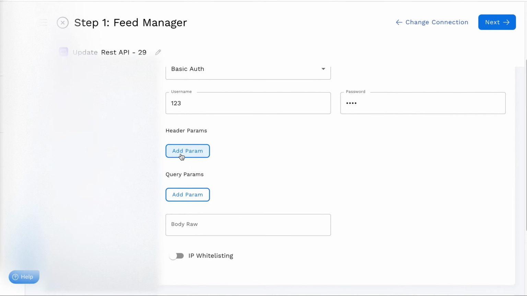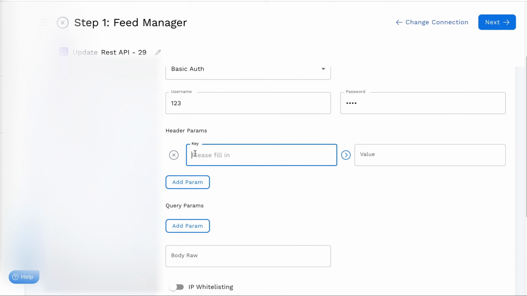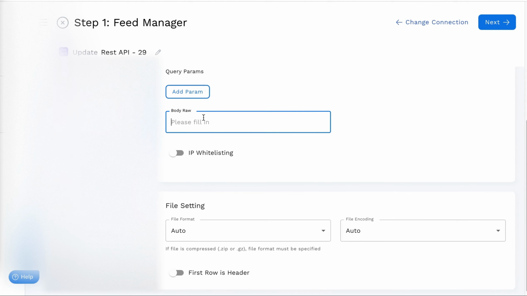If your API request needs additional headers or query parameters, add them here. Fill out the key and value fields as required. Then, body raw needs to be filled in when there is one.